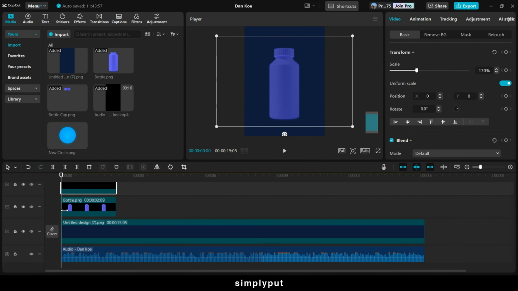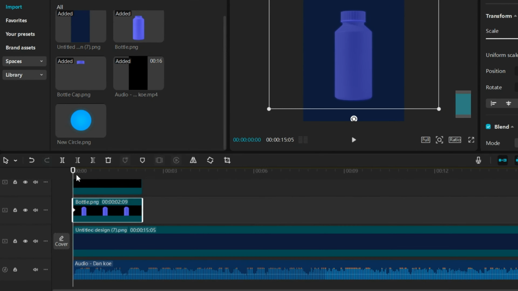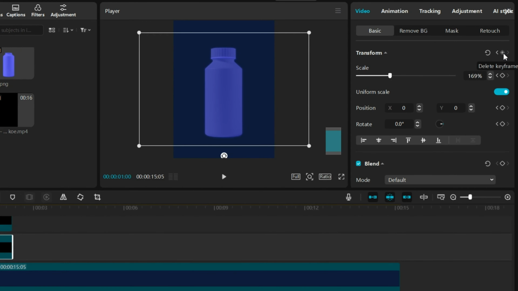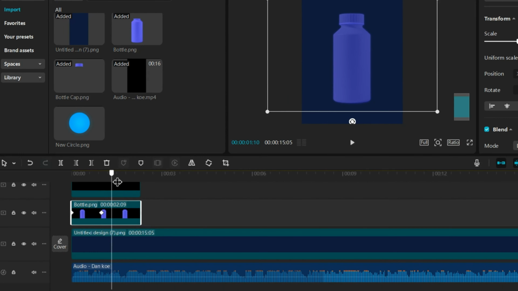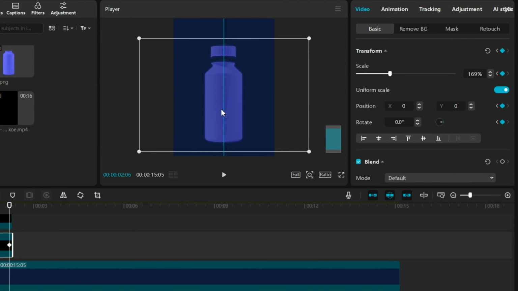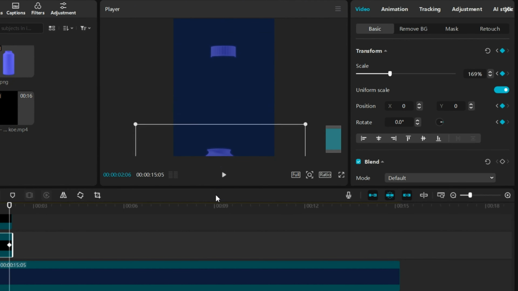Now let's start with the keyframes. Let's go to the start for the bottle. Add a keyframe in position. Go ahead to around 1 second. At 1 second, it should be over here. So again, add a keyframe over here. Let's go ahead. At the end of this clip, it should again vanish from the screen. So again, add a keyframe. At this position, we can take it out.